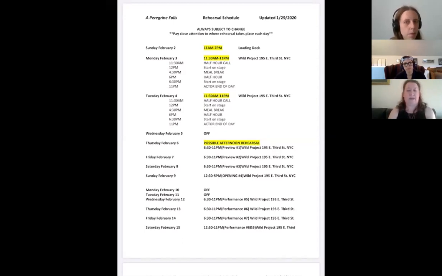In this particular case, you'll notice that there are several things that are highlighted in yellow. Those are changes that were made from the previous rehearsal schedule that they received. So that immediately clues them into, oh, that's a time change. We've added a possible afternoon rehearsal before first preview. So they know that that's different. They need to pay attention to that and make those changes accordingly.